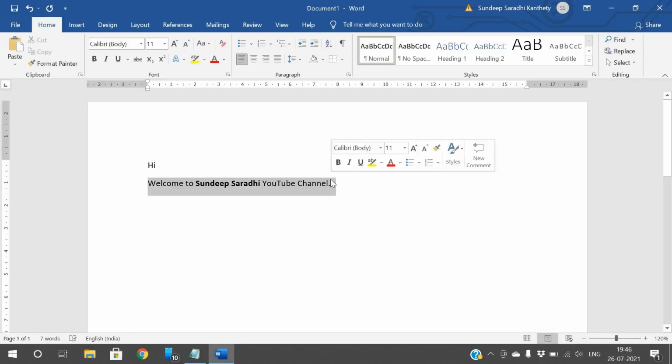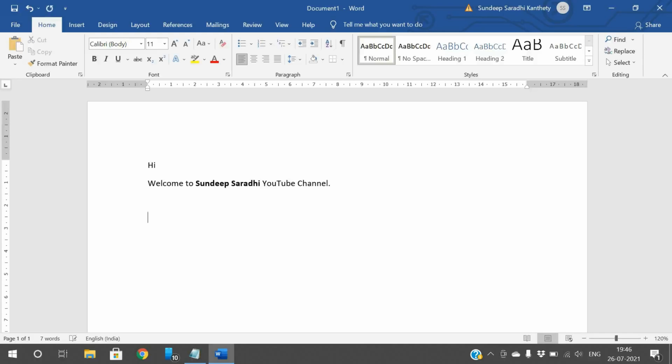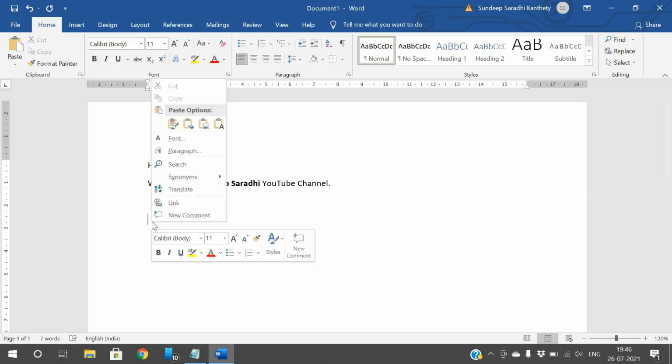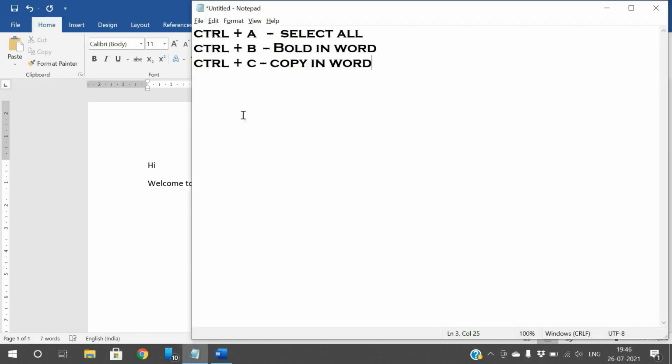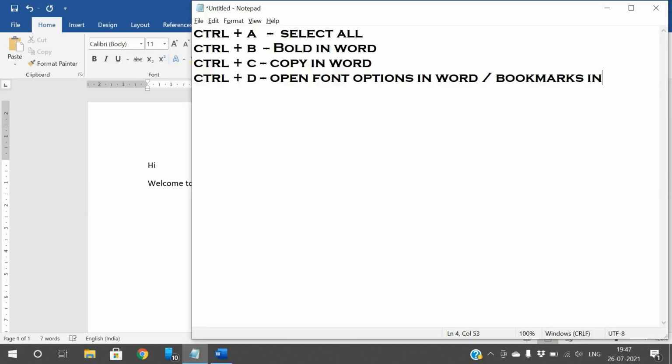So just select the content and click Control C so that the text will be copied and kept in the buffer, and select the position where we want to paste and click paste so that the same content will be displayed, right? So Control C is for copying the content, and Control D. Control D is used to open the font options in Word, and bookmarks in the browser.